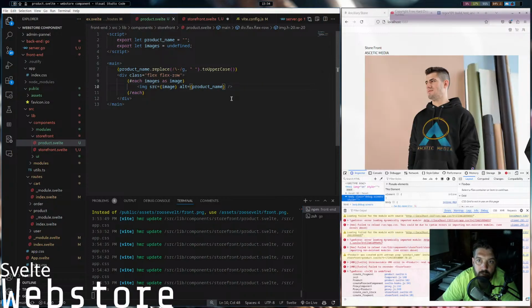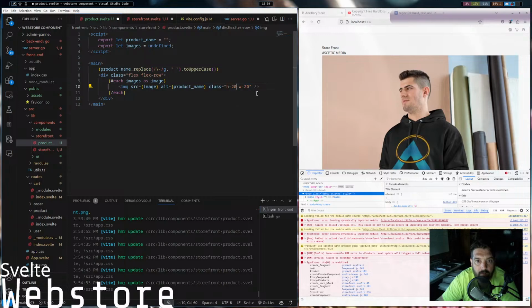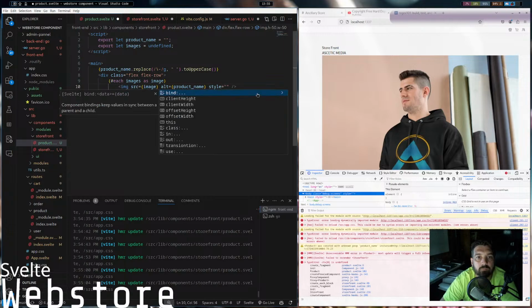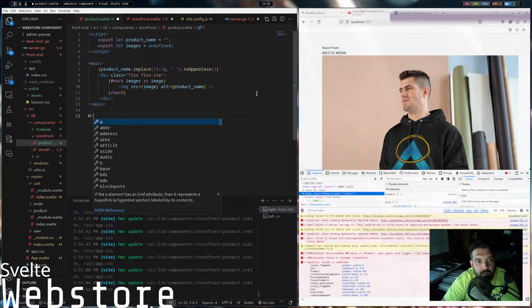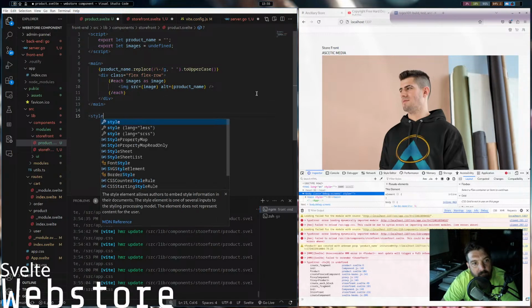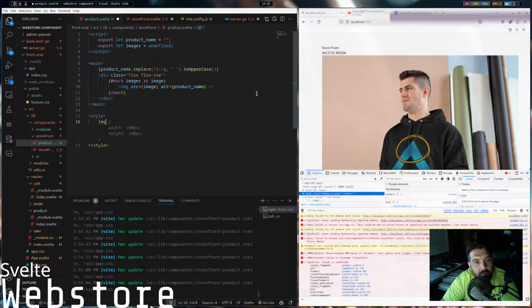We don't need that class and width crap though. Can you do like 200 and 200? Does that work? Heck no. Who uses that style? Actually, let's just take advantage of the CSS that Svelte offers us and just say style image. There you go. Boom.